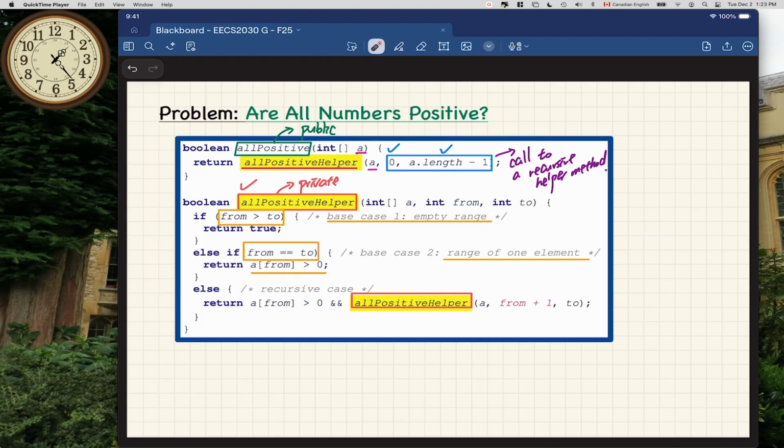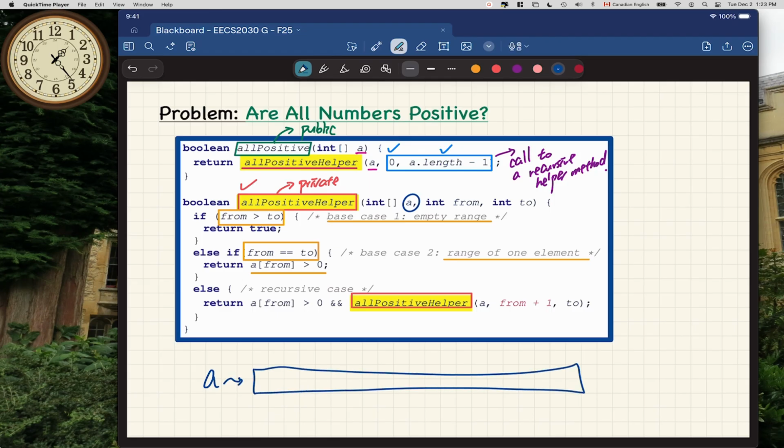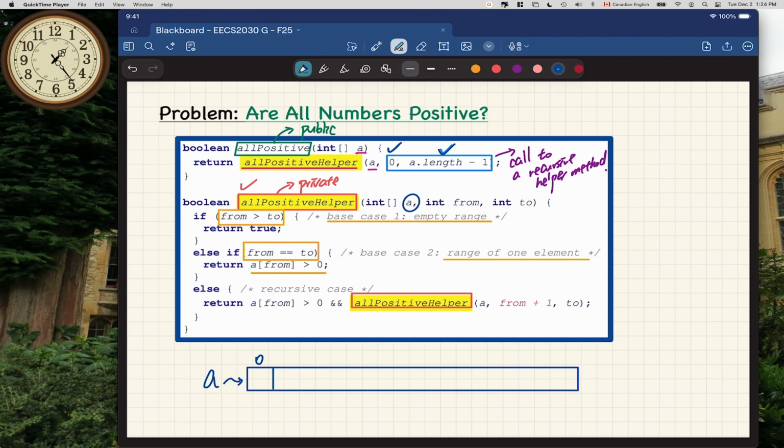Let's now try to visualize again what's happening here, and then we'll do tracing. You can see we have array A right here. Let's say array A is not empty, just to make it a little easier for us to visualize. You can think about this when we first call 0 and A.length minus 1. 0 and the last index here is A.length minus 1. That is the blue range over here. That's how we start.